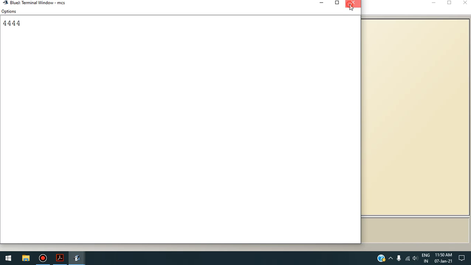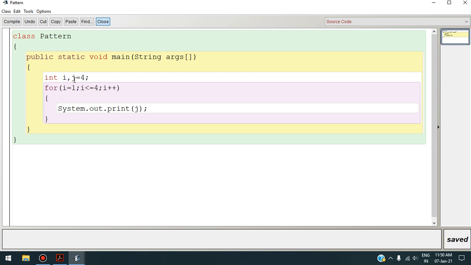So what we have observed is that we have to keep on changing the value here, and that will solve our problem. But in continuity, first it will be 6, then it will be 5, then 4, 3, 2, 1.